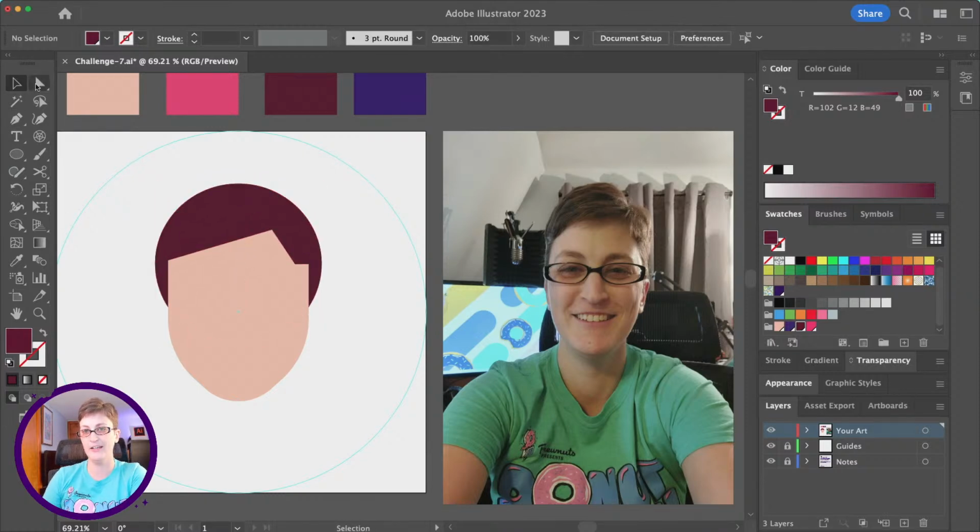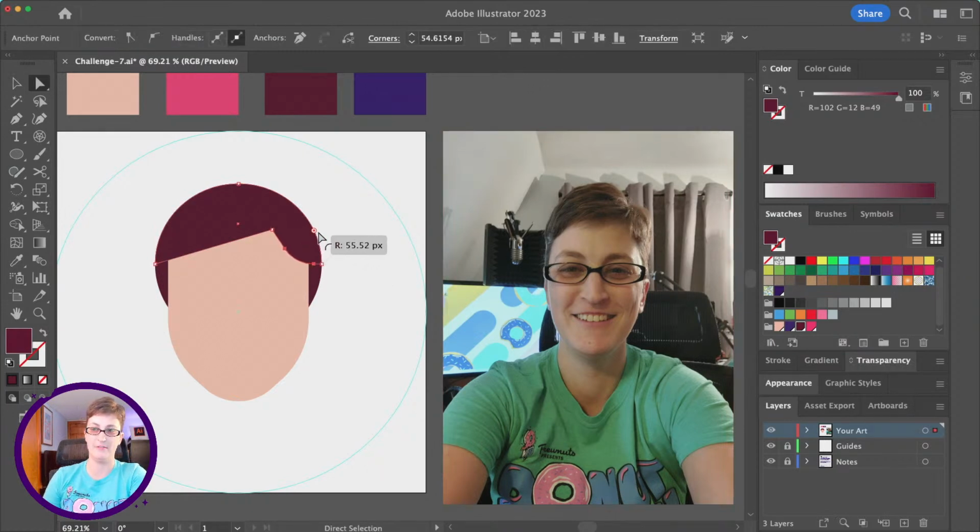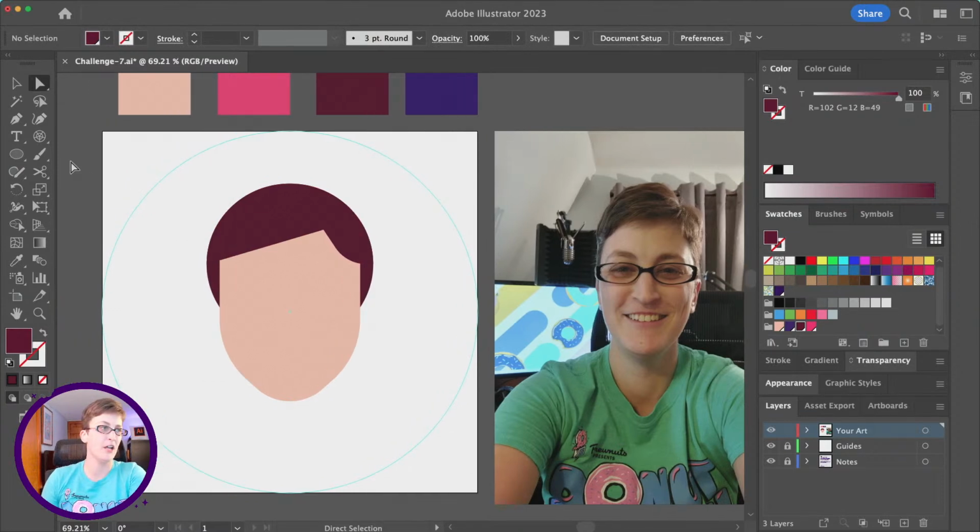Here we go. And then this side of my hair is rounded, so I'll select that anchor point and just drag it up to round that shape out. That's looking pretty good. We've got our basic shape, right? But we want to add a little bit of personality to it, right?